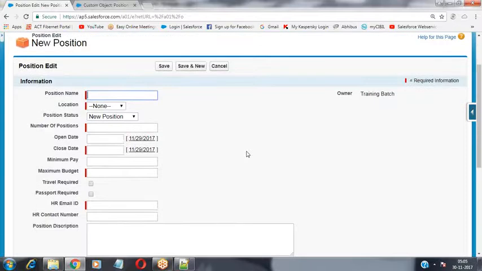So these are the fields. Upon creating the field, what happened? It is creating the column. It is providing the user interface. It is providing the business logic also by default for you.